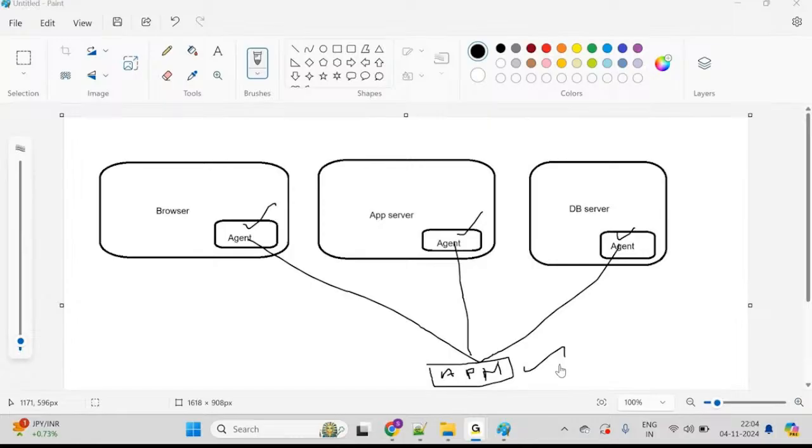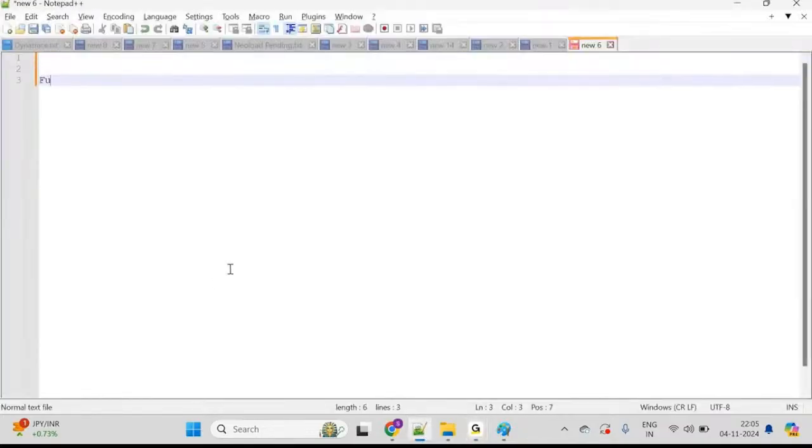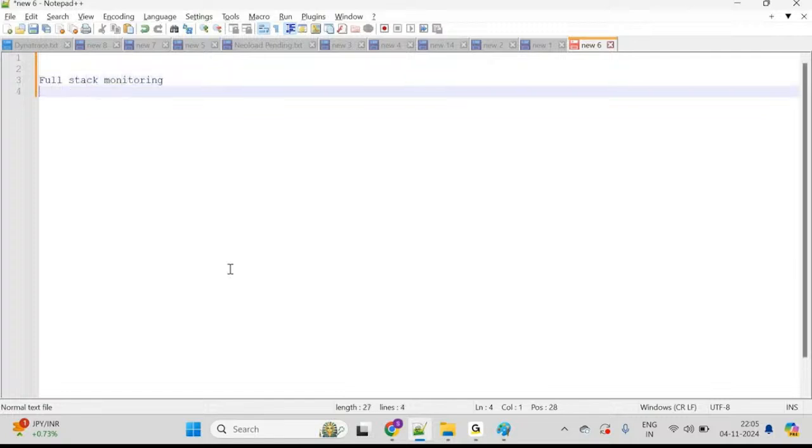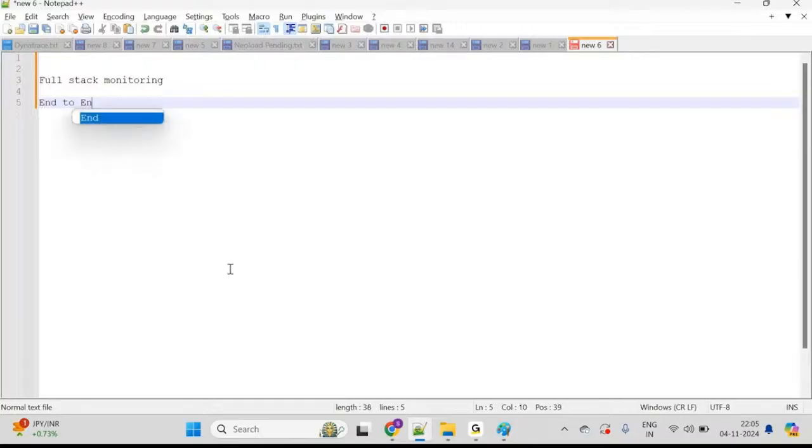But OneAgent is installed in each of the places, and it will collect data related to the browser, application, database, and infrastructure. It will provide you layer by layer information. That is the reason Dynatrace is also called a full stack monitoring tool, because it is going to monitor all layers end to end.